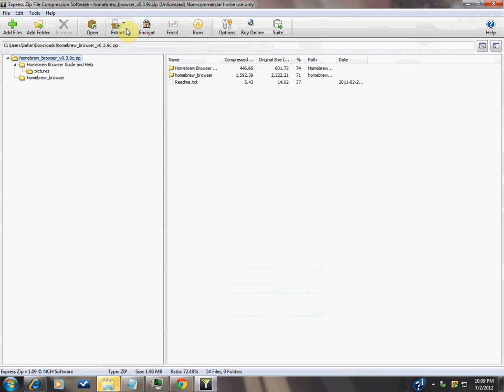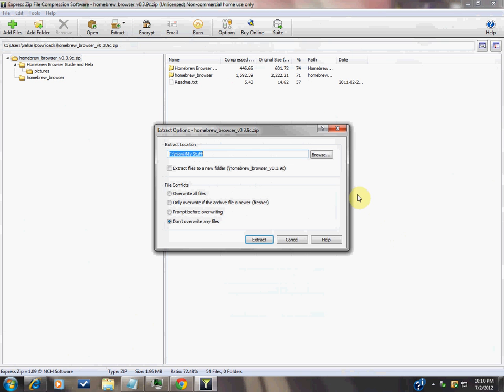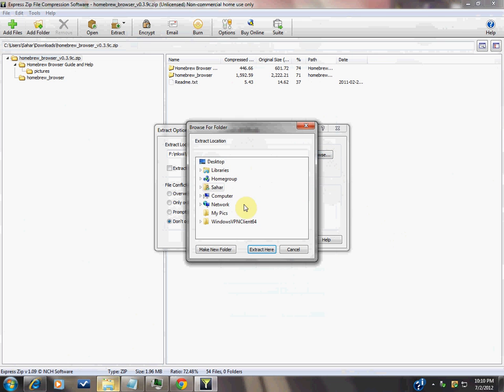Alright, so I brought my SD card back. This isn't my hacking SD card, I just took any random SD card that I have. So anyway, you're going to want to extract all. Browse. It's just that, you know, I don't want to go all the way back to my Wii and get my SD card out, so I'm going to make a new folder.